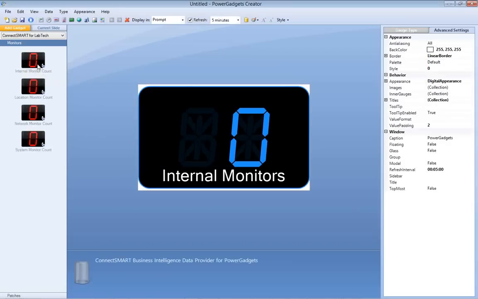To actually start doing something with it, we simply double-click on the item, on the gadget, and it adds it over to a slide. We now have a very generic internal monitors gadget that we can start to configure. The way that we configure these gadgets is we can define in the creator what we want this particular gadget to be looking at.